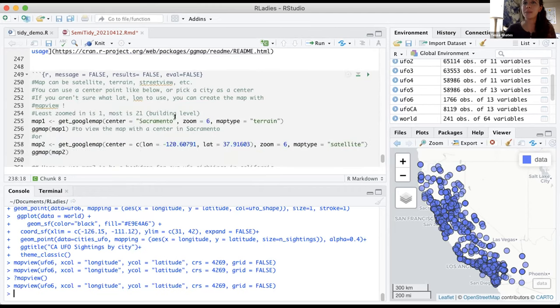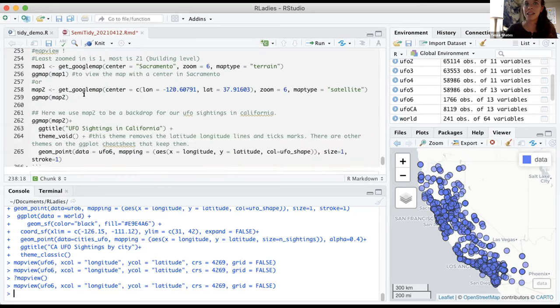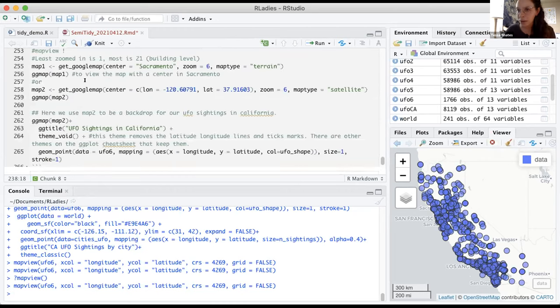I included here some code to put on different satellite and terrain backgrounds, the same stuff but with a different background. It won't work today because the API key ran out, but I do have some pictures of example maps, and I'll pull those up in a moment. So I'm going to unshare my screen, pull up an example ggmap, and from there we'll move on to the next part of Tidy Tuesday.